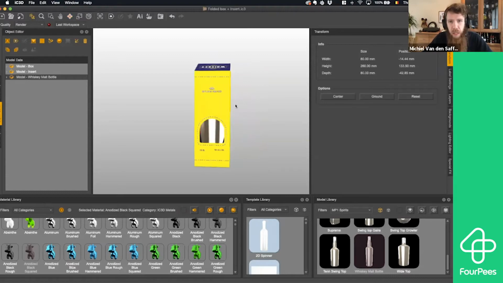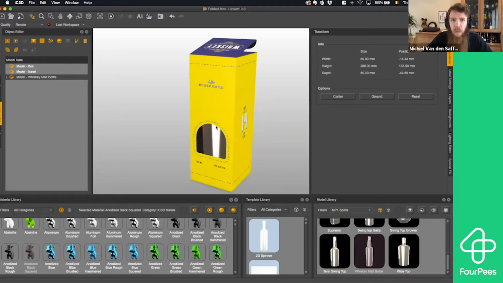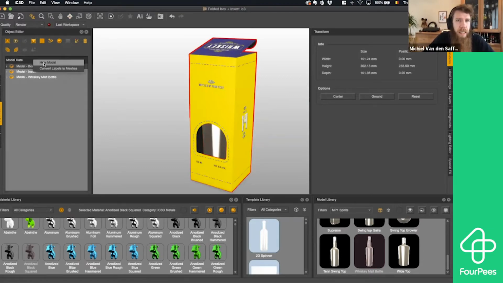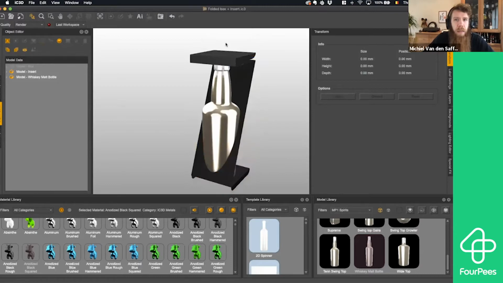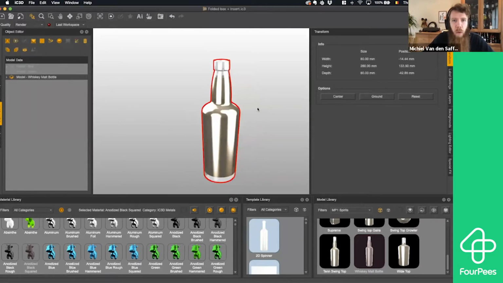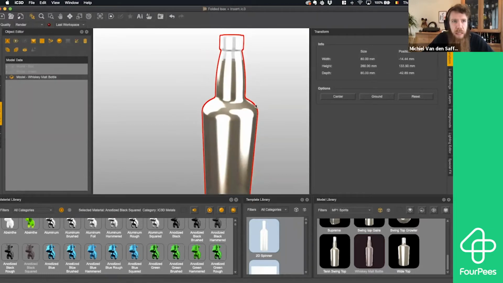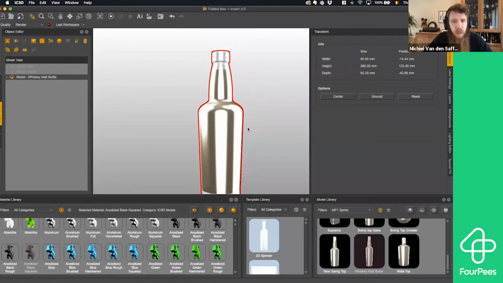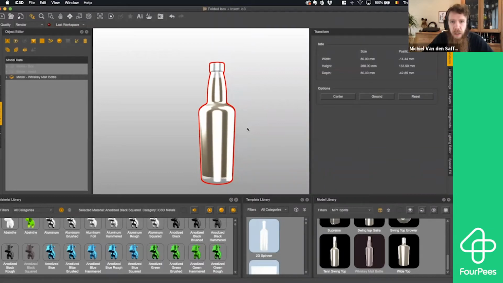Now, of course, I'm not actually ready with this yet, but I put all my stuff where I want it to be. Now, I kind of want to work on the bottle a little bit. So what I can do is take these models and make them invisible. So I can take these and hide them. So I'm only looking at my bottle right now, but everything else still exists exactly where I left it. So that allows me to change stuff with the bottle.